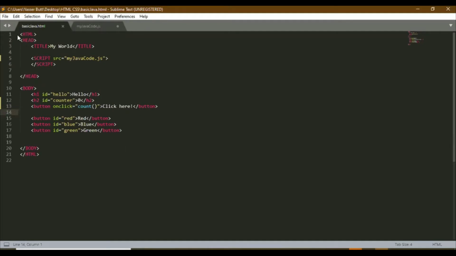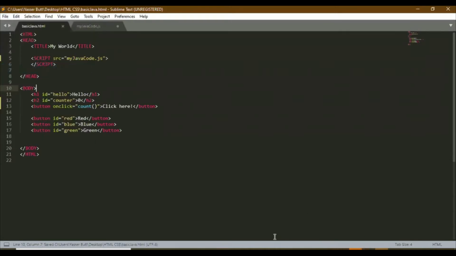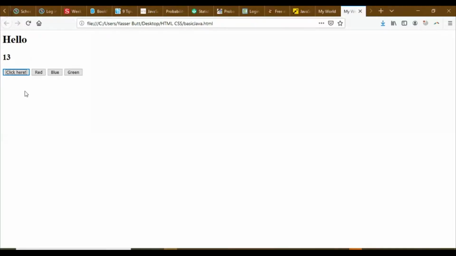So I'm just showing you the counter program that we made earlier. This program we've already designed before, and this is how it works. So I refresh the page, and when I click on this button, it increments the counter by 1.